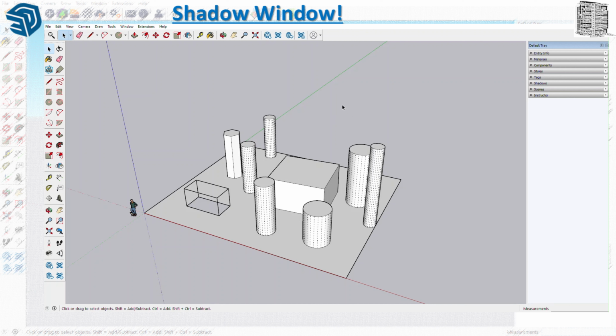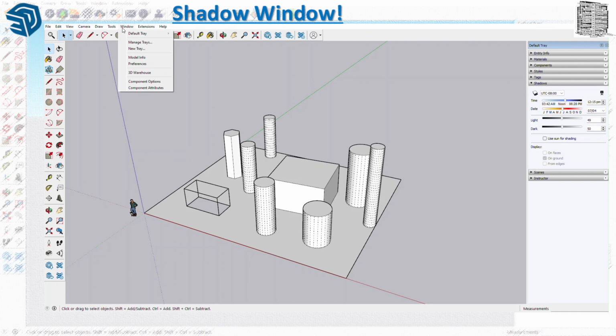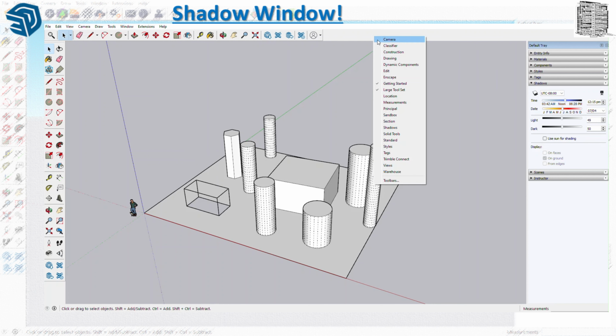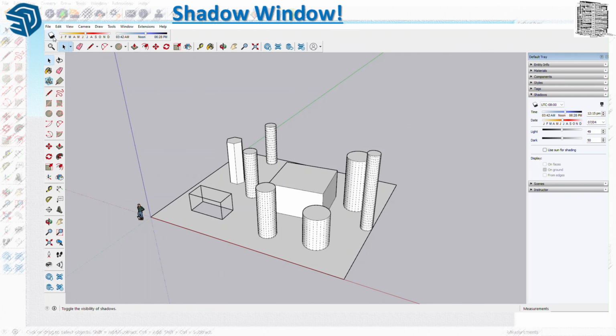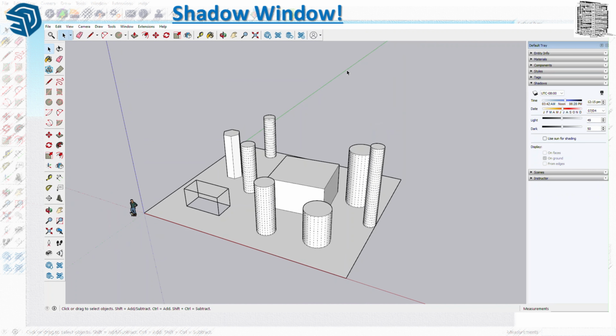So the first thing, let's see where we can find the tray for the shadow. If you don't have it over here, head up to Window. You have a default tray, and basically you can turn these on and it's going to show up for you. Also, if you want to add it to your toolbar, you can right click and click on the shadow, and it will add it over here for you if you want it on your large toolbar. Let me get rid of this one.